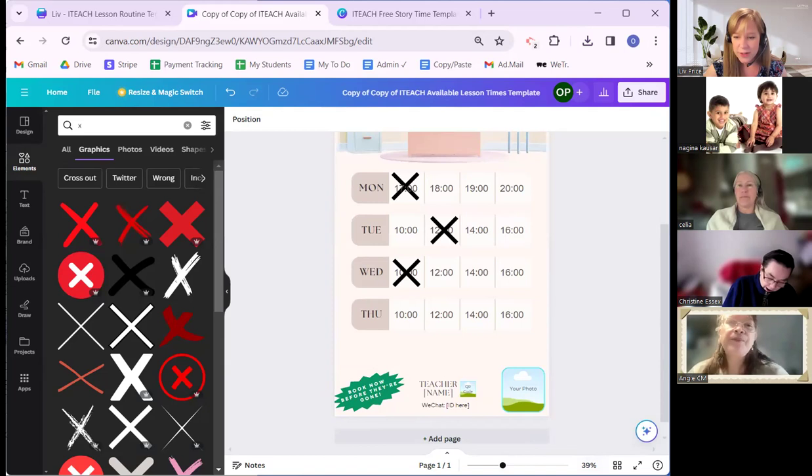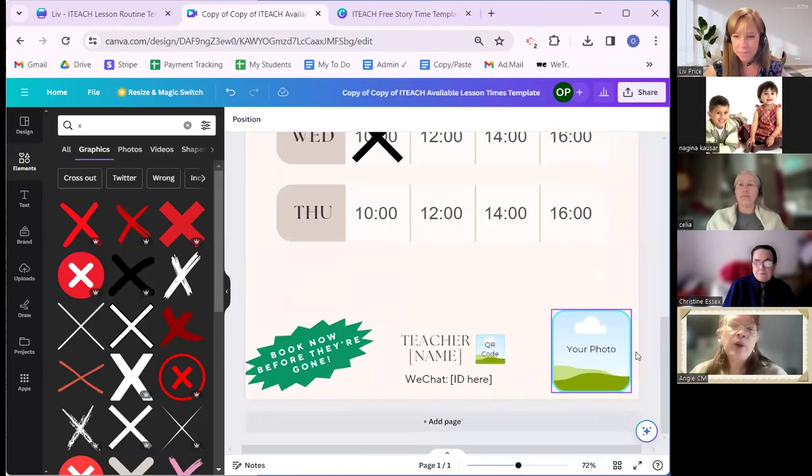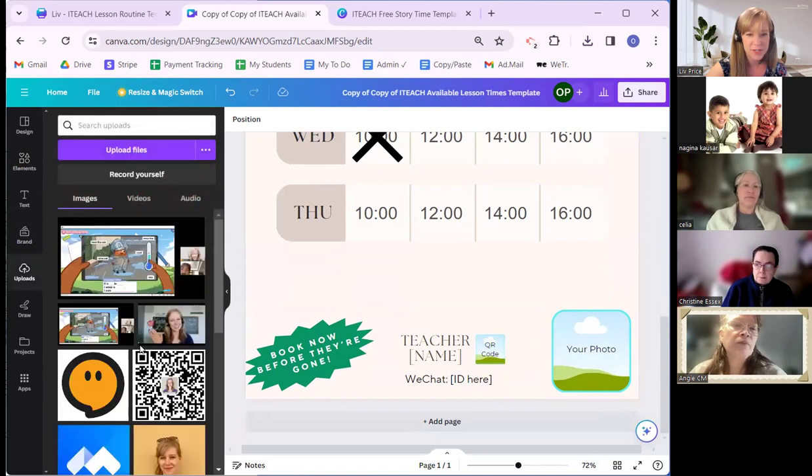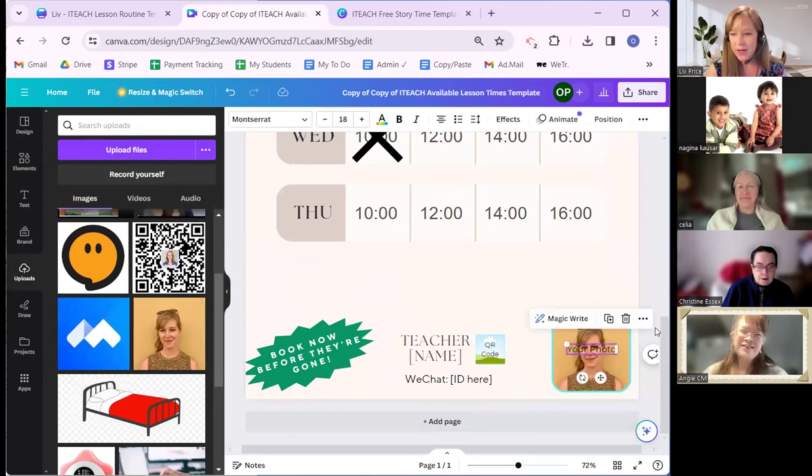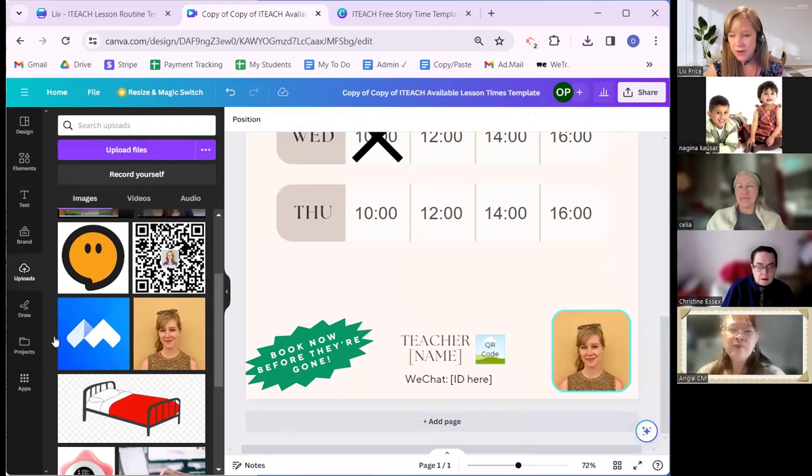And then if you zoom in at the bottom, again, I have space for your photo. I think it's important to just always put your photo on there. So let's see if this frame will work for me. There it goes. That's how it's supposed to work. You just drag and drop. And then I'm going to delete where it says your photo.